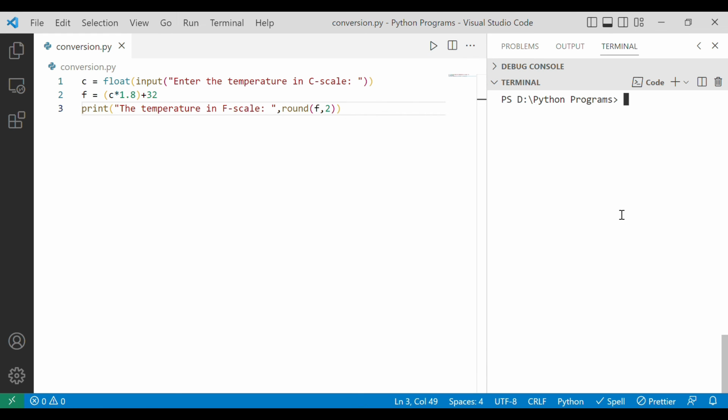And the way to run a Python program through the command line is simply that we'll write python and then the file name .py. So over here my file name is conversion, so we'll write python conversion.py, and see, it's asking me to enter the temperature in Celsius scale. So let it be simply 12, and boom, here you can see that the temperature in Fahrenheit scale is 53.6.